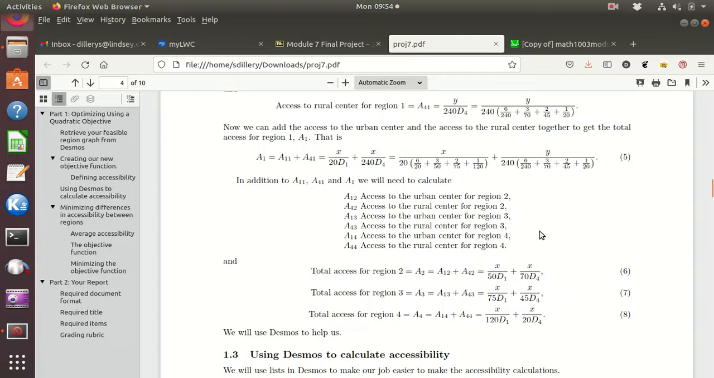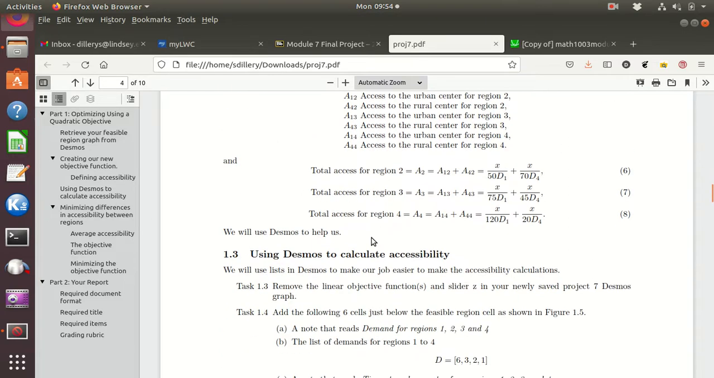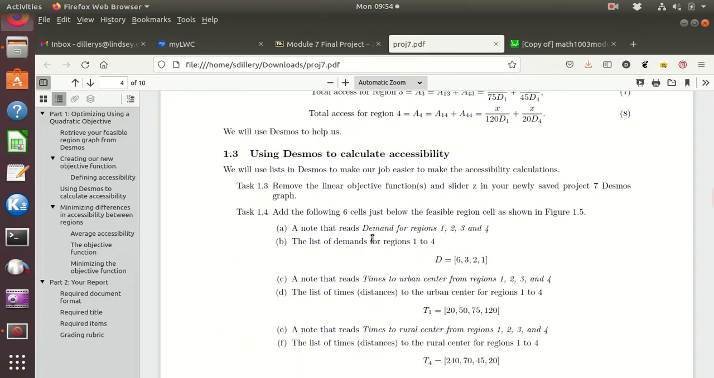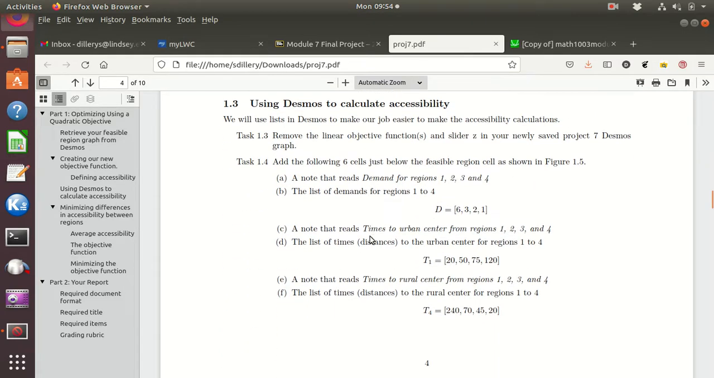Alright, so we're picking up where we left off. So we had defined all this stuff. Now we want to use Desmos to actually calculate this stuff, and we're going to use these things called lists because it'll just make it easier to type stuff in.